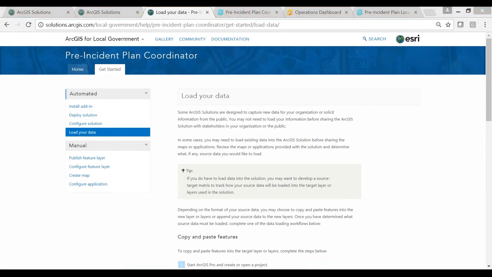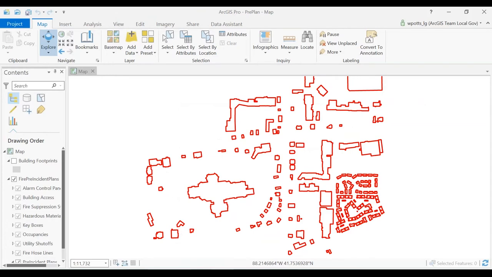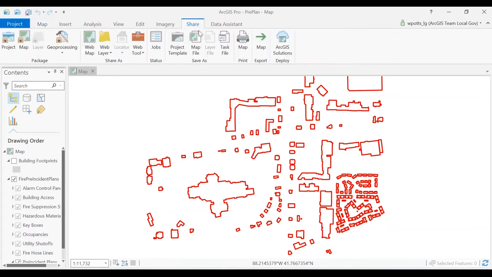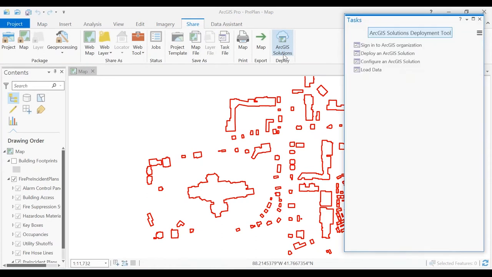So I'm going to open up ArcGIS Pro here. And I've got this map that has my sample data in it that you showed for the pre-incident planning. Once I've installed the deployment tool, it's available to me through the Share tab. So I simply click on the Share tab, and you'll see it over here to the right where it says ArcGIS Solutions Deploy.